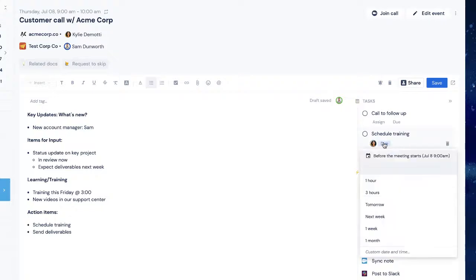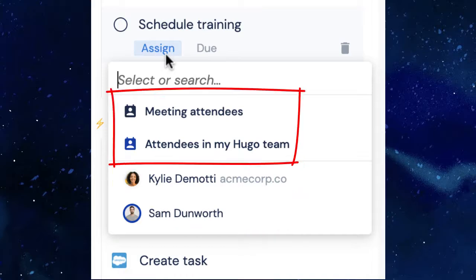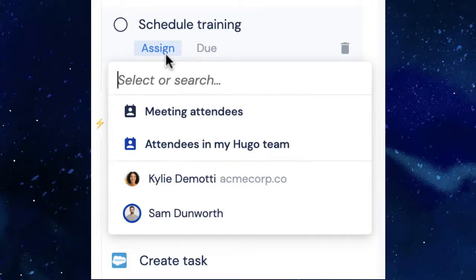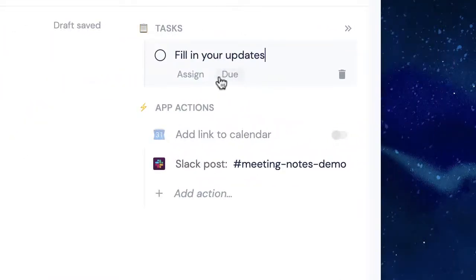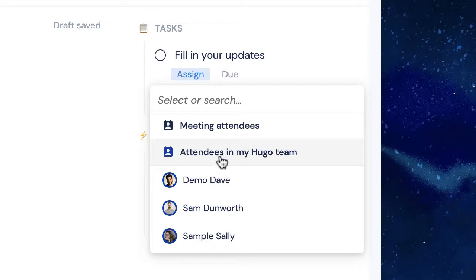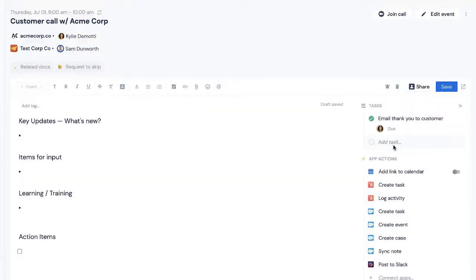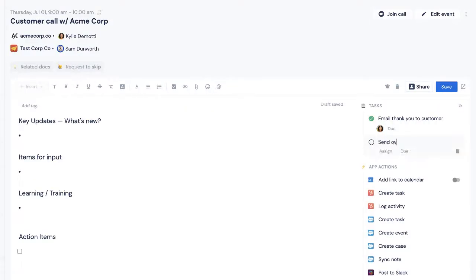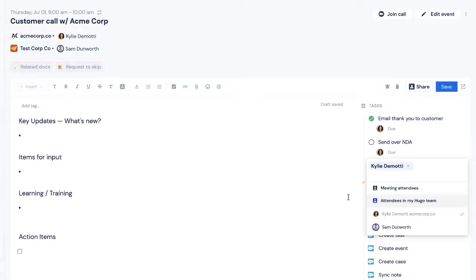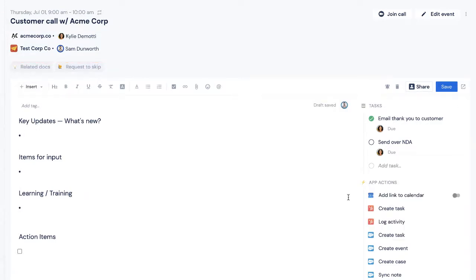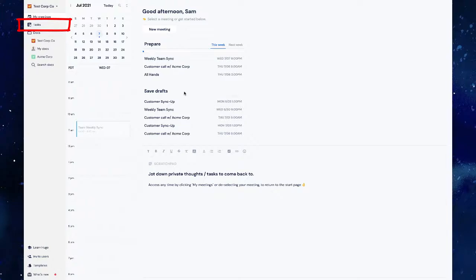Tasks are different in Hugo than many other tools because you can assign them to more than one person or even a group. If your task is something everyone at your meeting needs to do, like fill in part of the agenda before the meeting starts, attendees in my Hugo team assigns the task only to people at your company who use Hugo. Another way tasks are different in Hugo is that you can assign them to anyone at your meeting. You don't need to ask customers or coworkers to sign up for Hugo just to track an action item they are responsible for. To see all your tasks at once, click Tasks in the left sidebar.